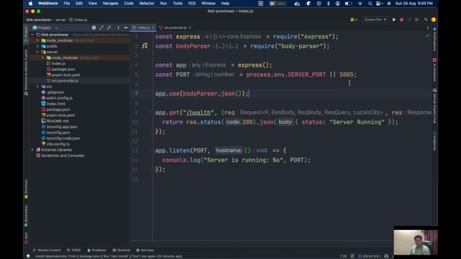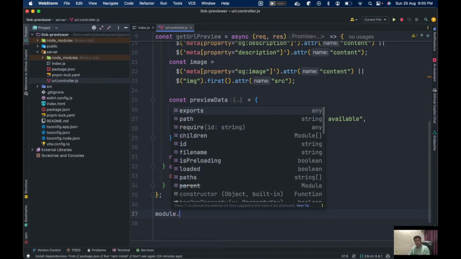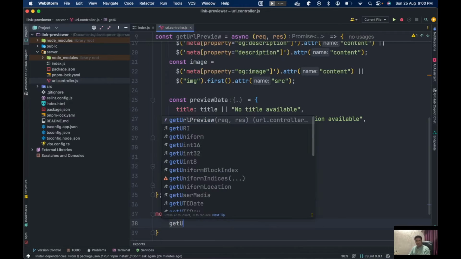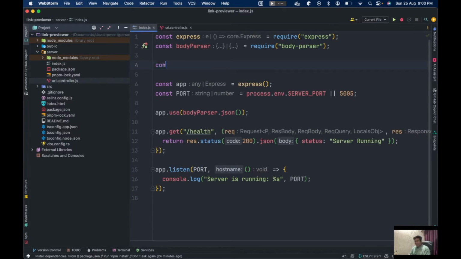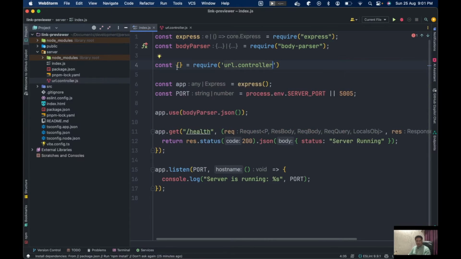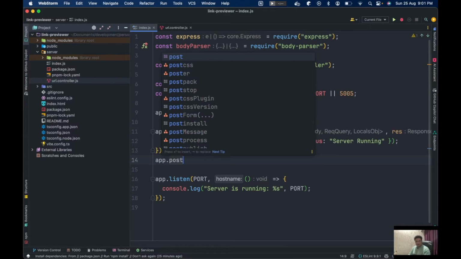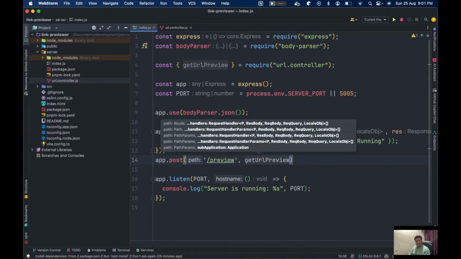Oh sorry, I just forgot to export that. Exports.getURLPreview, import it here, URL controller. Okay, so now I can add this URL, and then I can pass my controller.